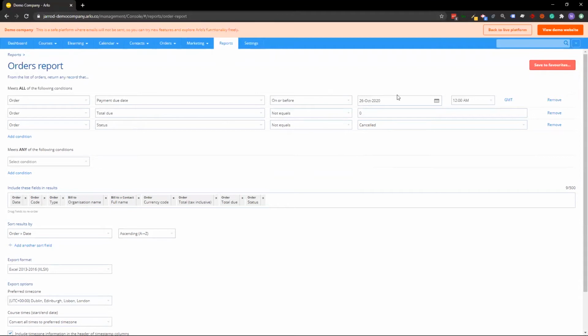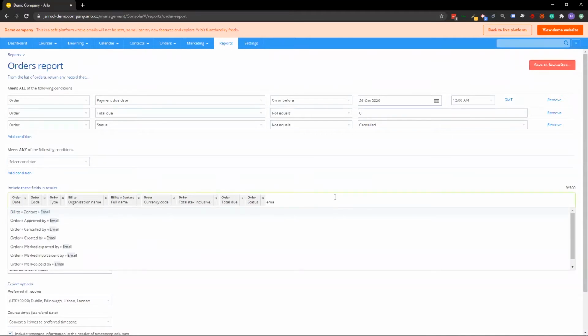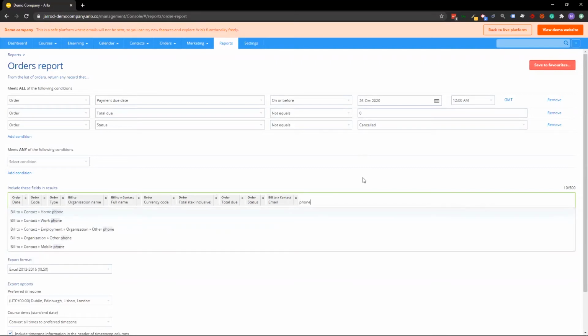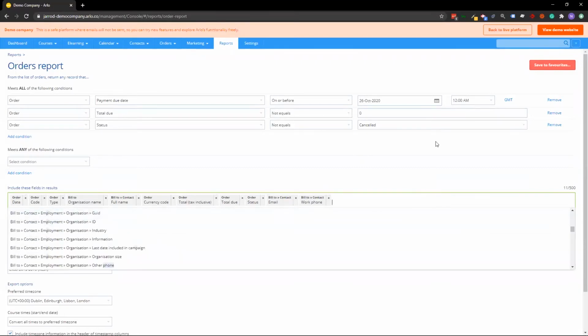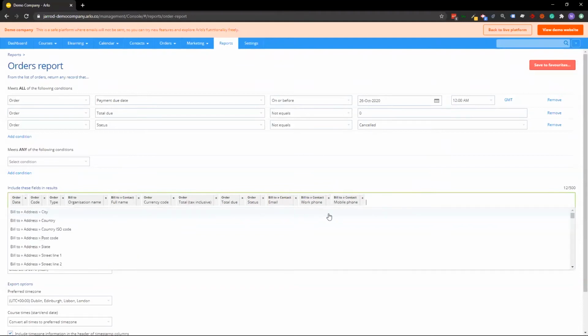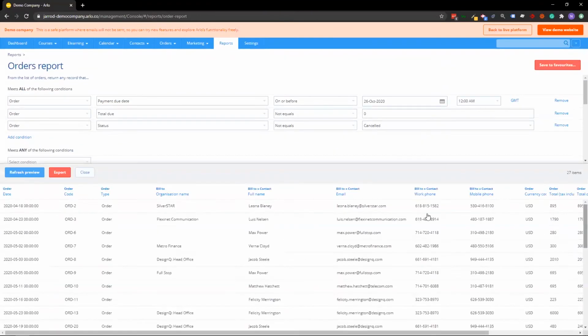So now we have a query which is saying for every order that has a balance due to us, that had a payment due date before today or on or before today and hasn't been cancelled, show me those people, right? Wonderful. If we run this, we see we get that bill to contact, but no contact information. So if I type in email here, bill to contact email, let's say we want their phone number as well. We won't take their home phone, we'll take their work phone, maybe their mobile as well. And I'll drag those all across here.